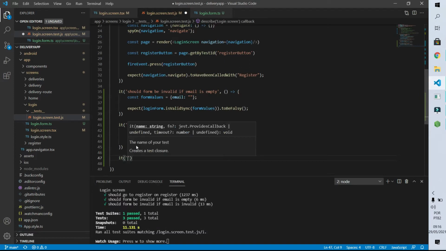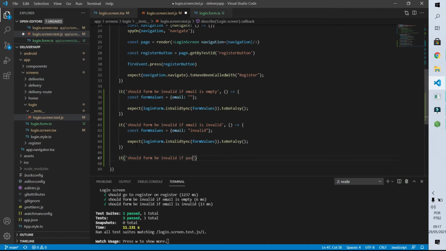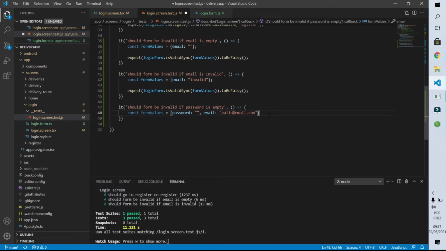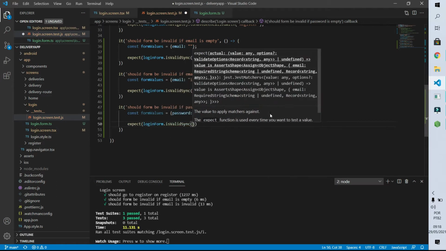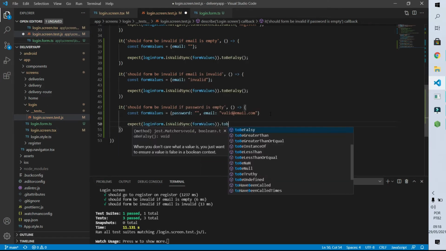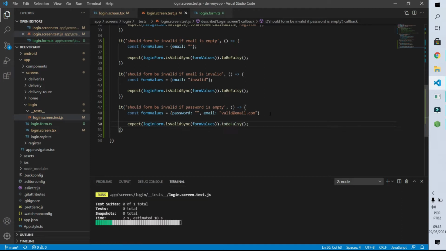I also want to create another test that the form should be invalid if the password is empty. I'll create a constant that will simulate our form. This constant will have a property called password, which is empty, and also it has a valid email. I'll put here a valid email because otherwise we're gonna have an error on our form and we are gonna be expecting actually the wrong thing. So let's expect that on this login form, if I check if it's valid in a synchronous way with the form values that we just declared, I'll expect that this validation is false.